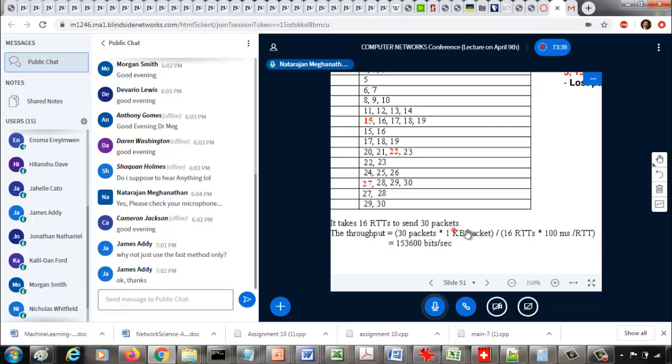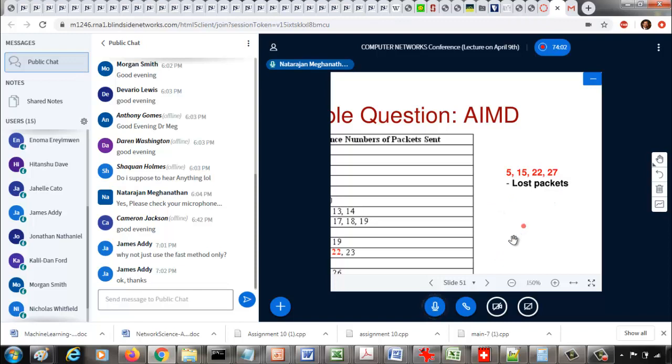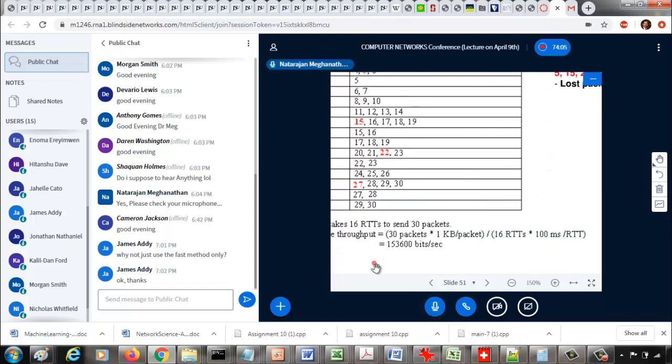So 30 packets times 1 kilobyte, and you know from our first module of earlier modules, 1 kilobyte is 1024 bytes. So 30 times 1024 bytes divided by 16 round trip times, and each round trip time is say 100 milliseconds. So all these things are given to you. What is one round trip time, and what is the packet size, and what packets are lost. So you do the math and you figure out that you could convert things to bits. 1 byte is 8 bits, so you could send 15,3600, this many bits per second.